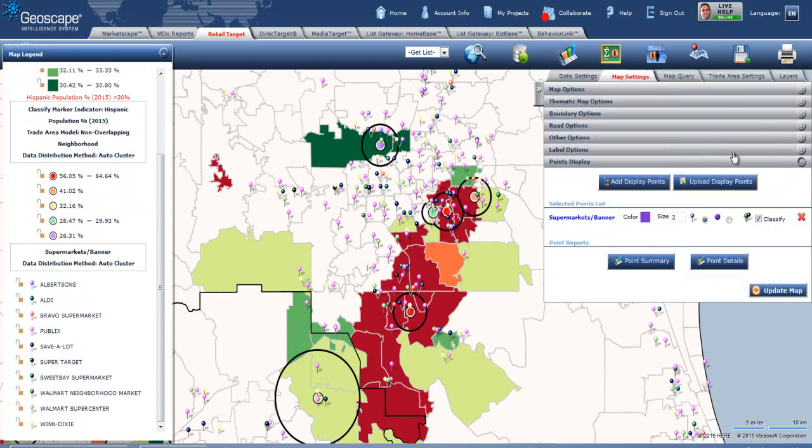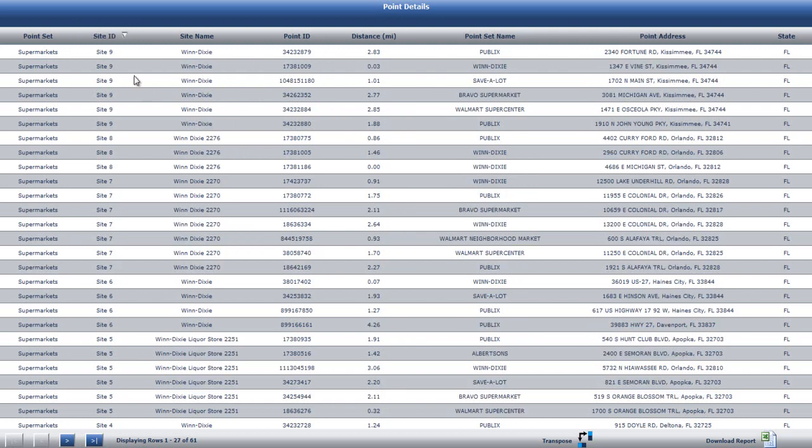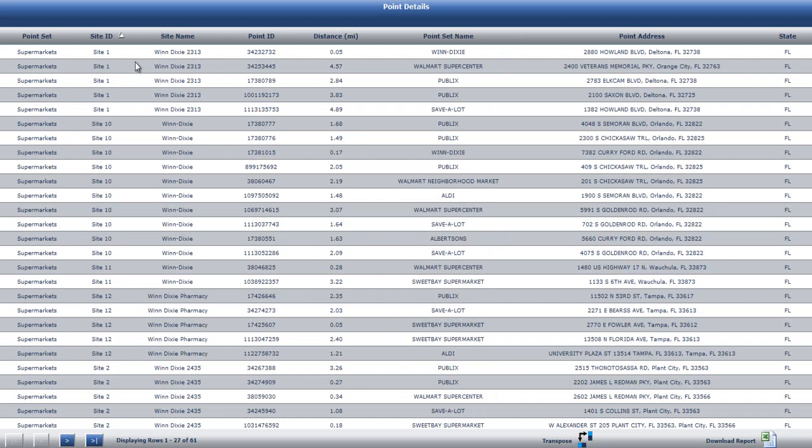So what we're going to do is run a point details report to see which pins fall inside of which trade areas. Okay, so here's my report. I'm going to sort it by site ID. And then we can see here Winn-Dixie 2213 has a Walmart, 2 Publix, and the Save-A-Lot within its trade area, as well as we can see how some of the other stores have competitor supermarkets within the trade area. Now we're going to go back to the map.